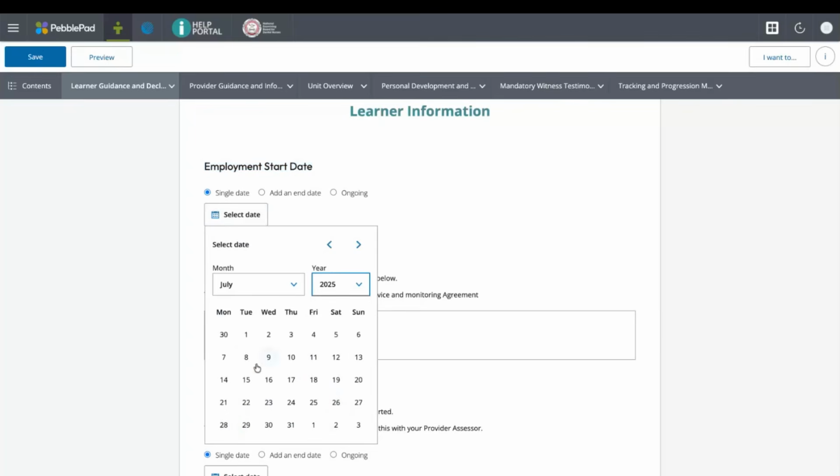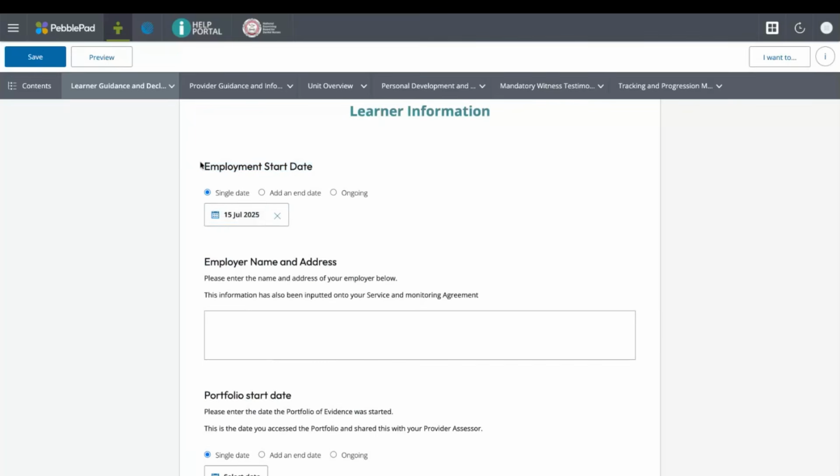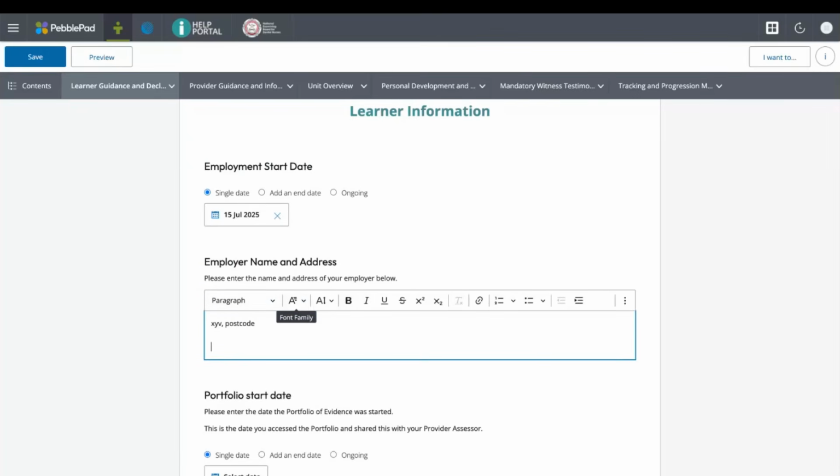For example, let's say the 15th of July, 2025, I started my work, that is the employment start date. You have to mention the name of the practice where you're working along with the postcode. Following this, just mention the employer name and the address.